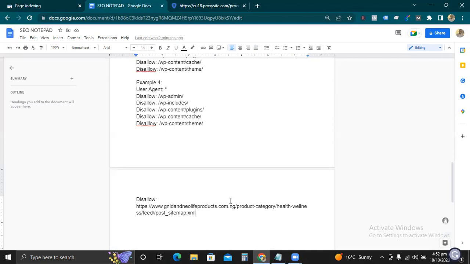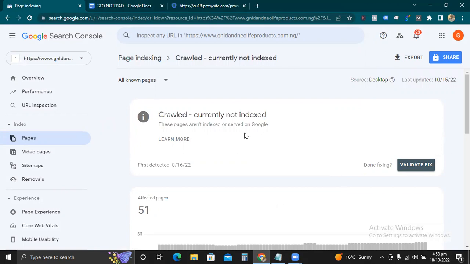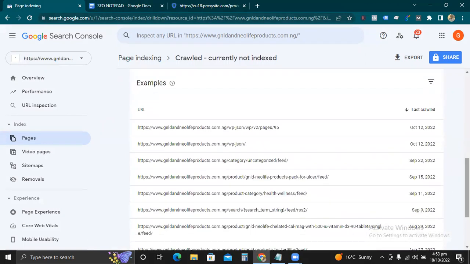By the time the Google crawler comes back and crawls that website, it will no longer see this instruction because you have given it a new instruction. I believe you are getting me. And this particular page that is important to you, that you want crawled and indexed, will be crawled and indexed. You will no longer see it under crawled and currently not indexed. So that's that for that.